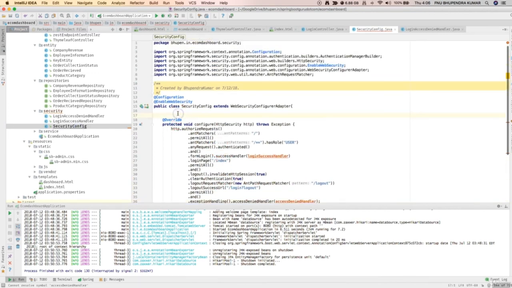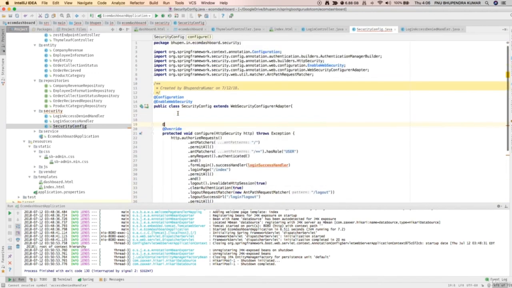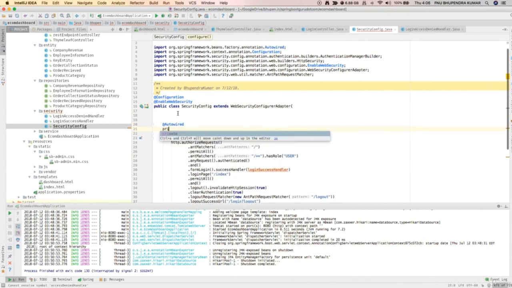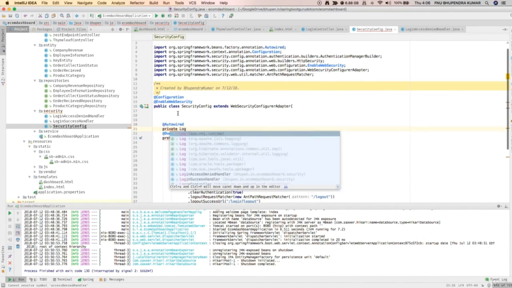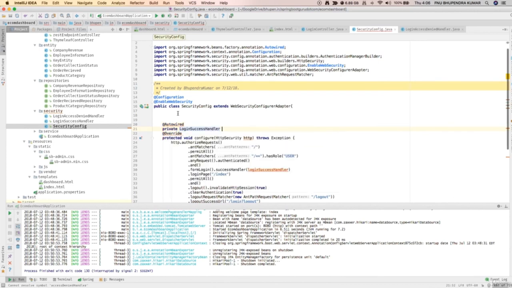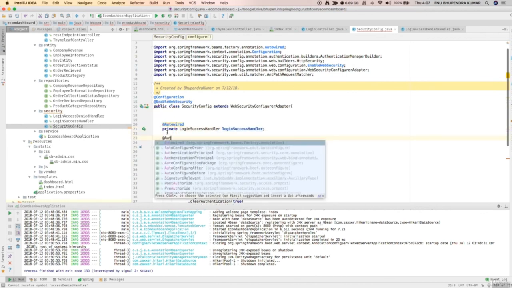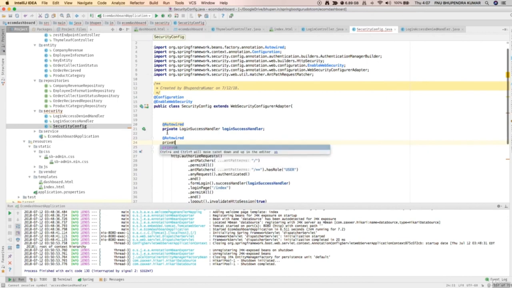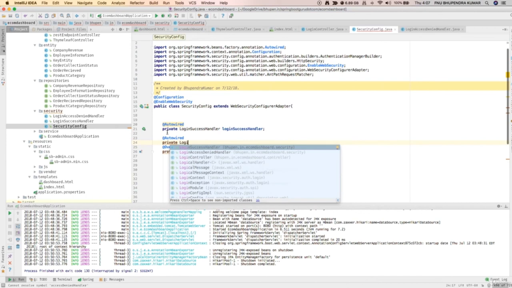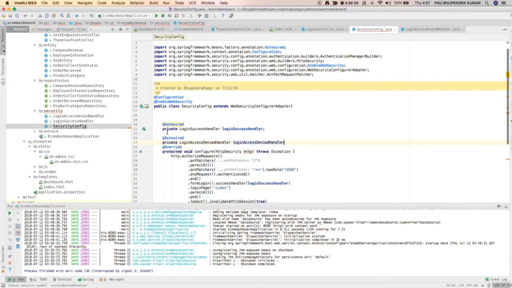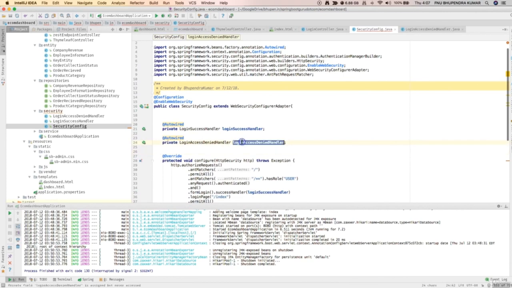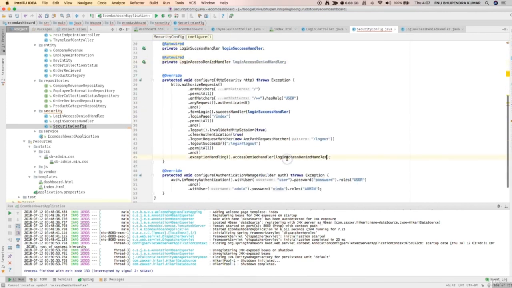Now let's autowire them. So let's say Autowired login success handler. I map that, and then I'll say Autowired access denied handler. So this is mapped up.